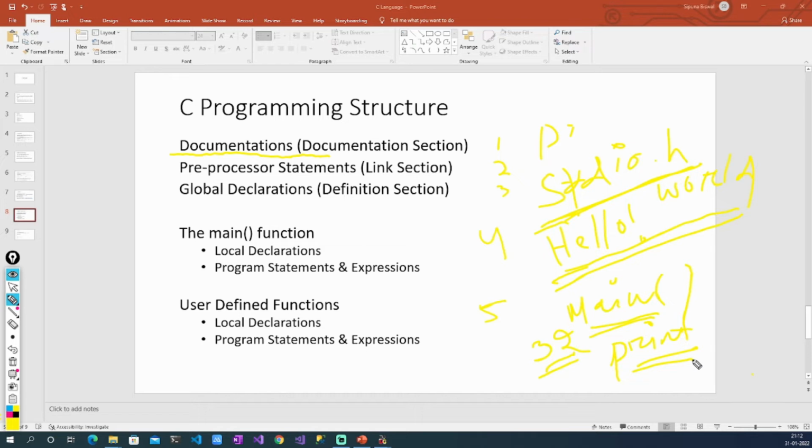What exactly it is doing is, earlier in the IDE we saw the compiler option. What exactly will the compiler do? It will convert human readable code into machine readable code, which is nothing but zeros and ones.